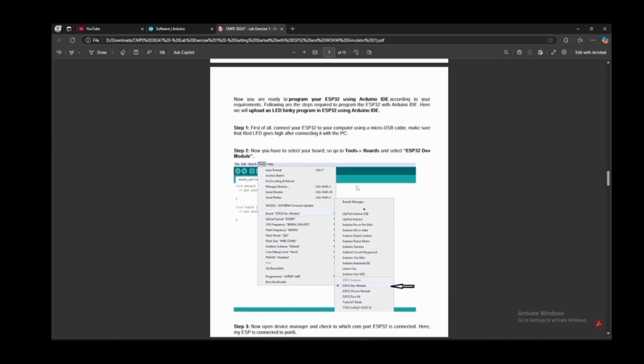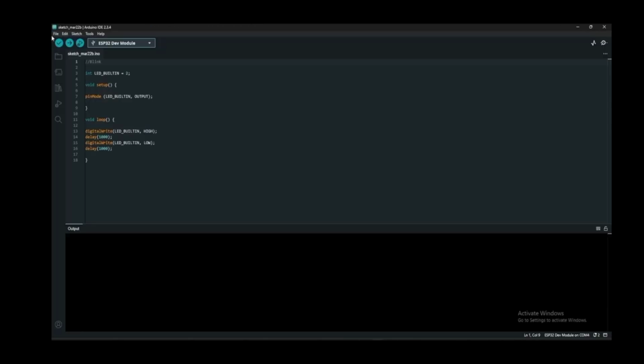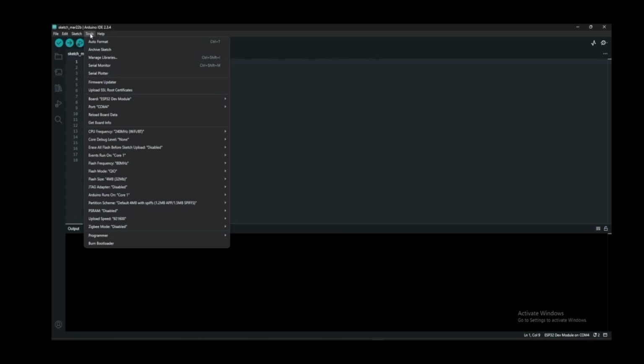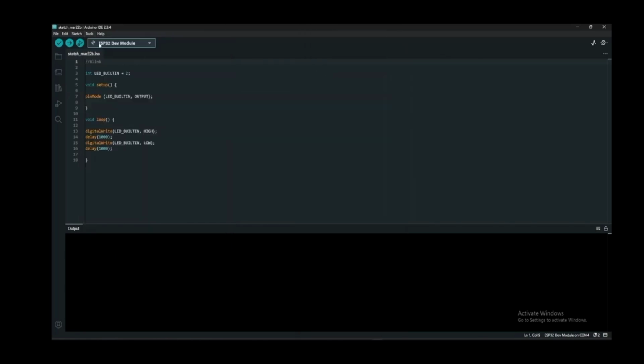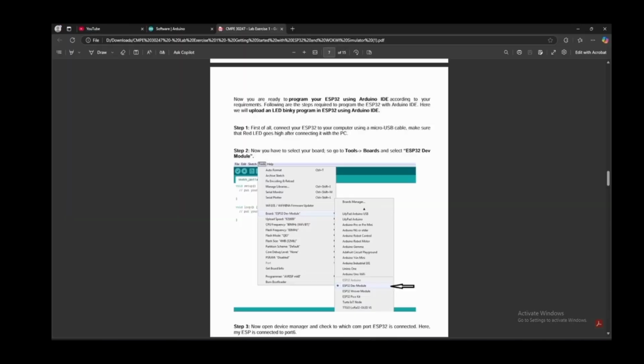Next, go to the tools and then board and then choose ESP32 dev module. Since we already installed the ESP32 dev module earlier, when we go to the board now, you can see the ESP32 is already available. Just click it and done. As you can see, we already chose the ESP32 dev module.